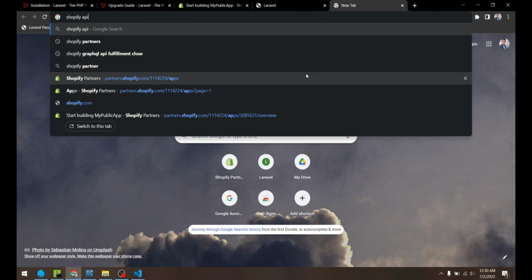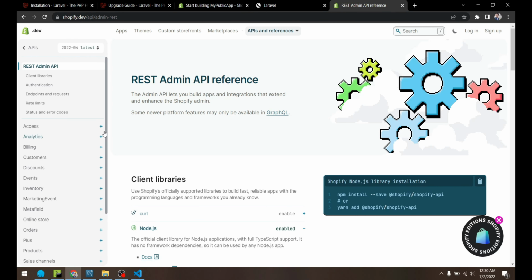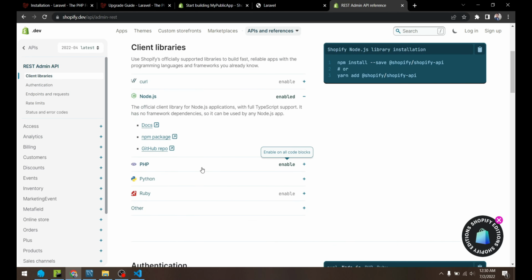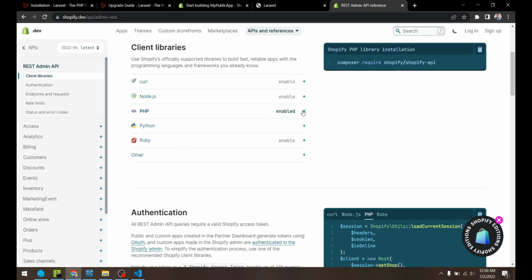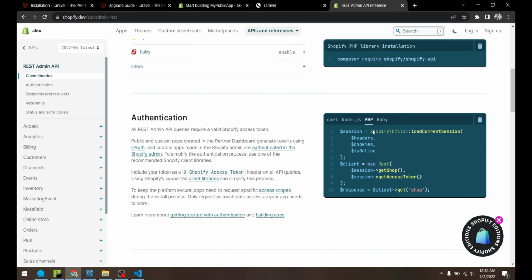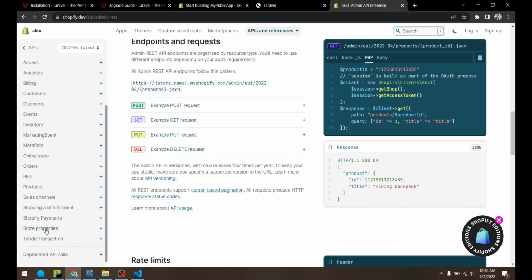So for that, I will open up the Shopify API reference. I will click on the REST Admin API. We will go on GraphQL API later, but for now we will focus on this. So here we can see that Shopify already provides the client library for PHP applications. You can use it, but for this tutorial we won't be looking at that. So let's go to the store object.